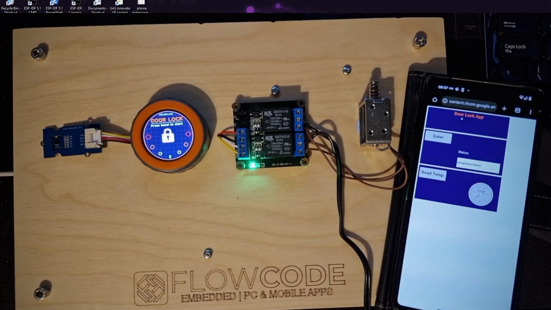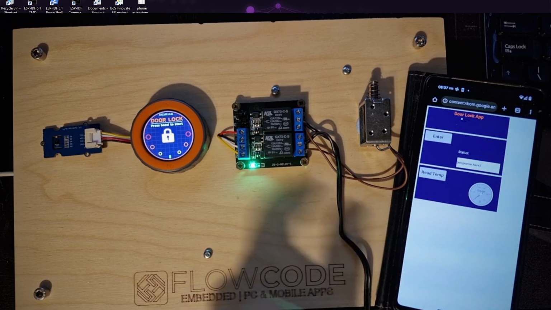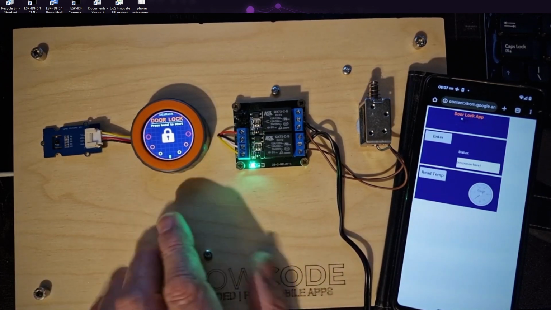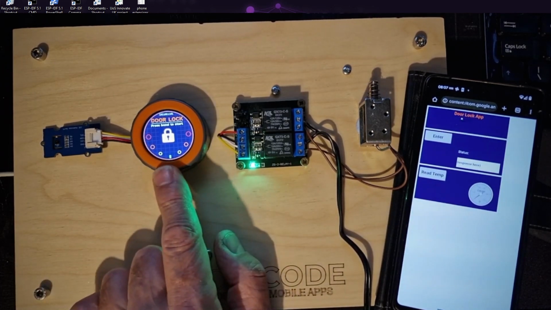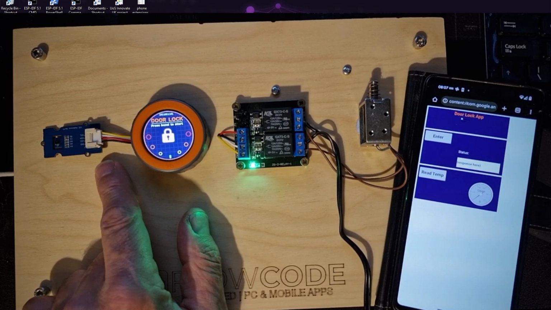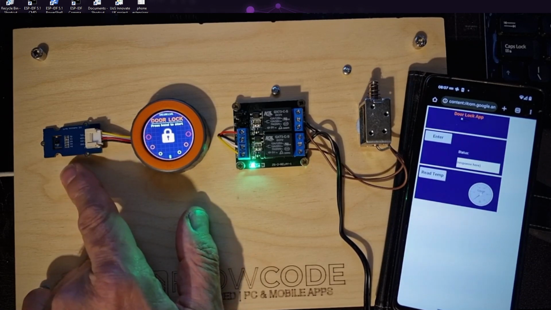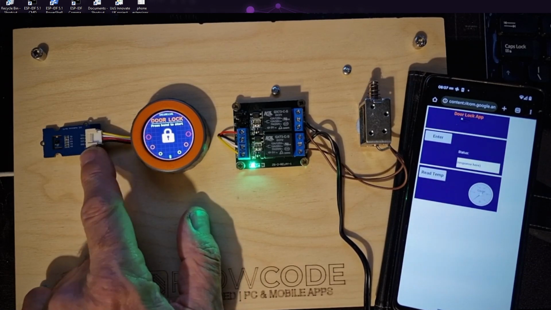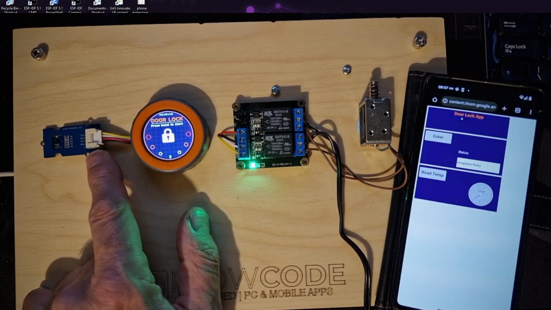So let's see how the system works. I've got a piece of wood, and onto that I've put the M5Stack dial. The I2C expansion bus has a temperature humidity sensor attached with a simple Grove style connector.